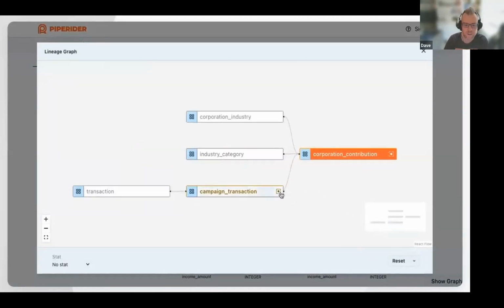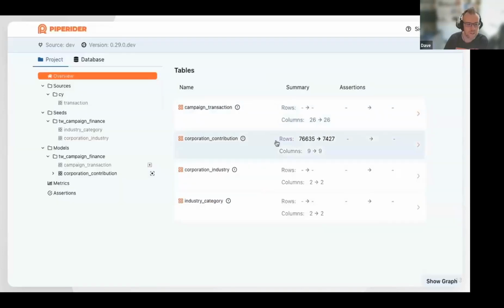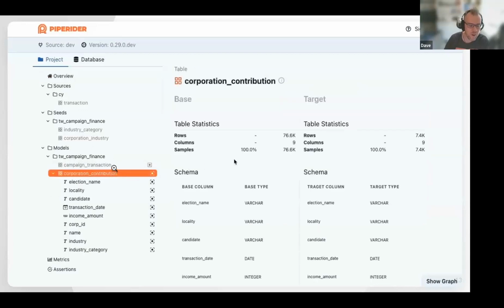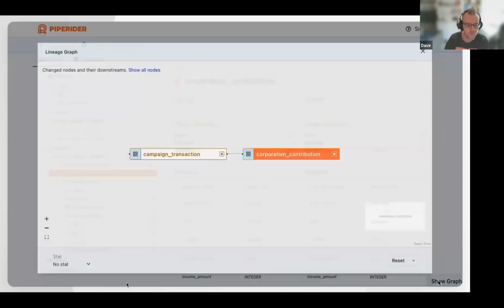Let's take a look at the lineage here. And then if we go back to the report, you can see that only the corporation contribution model has been profiled. Campaign transaction, although it has been modified, is not listed here. It's not been profiled or compared, so that resource has not been touched by PipeRider.